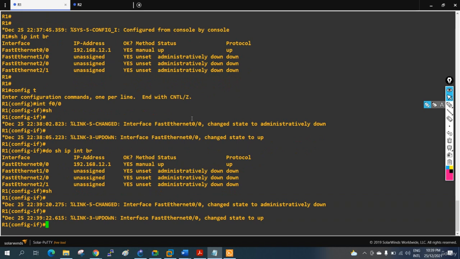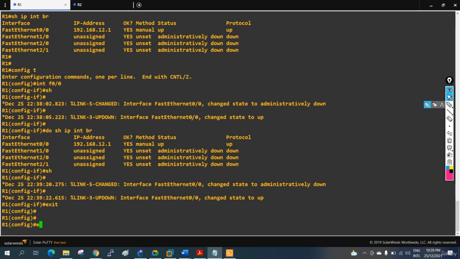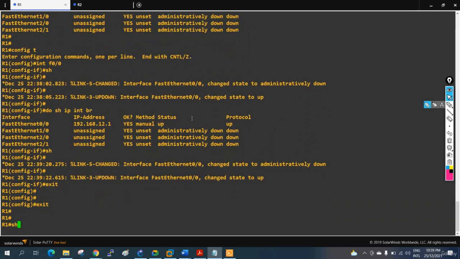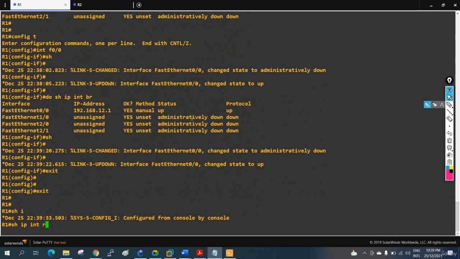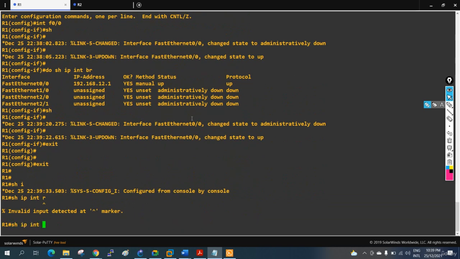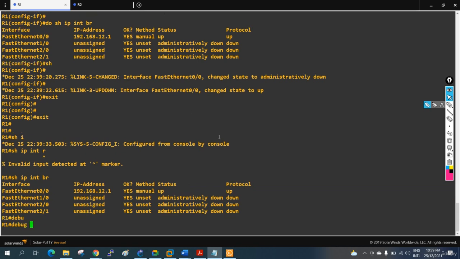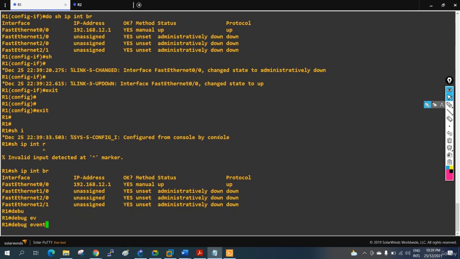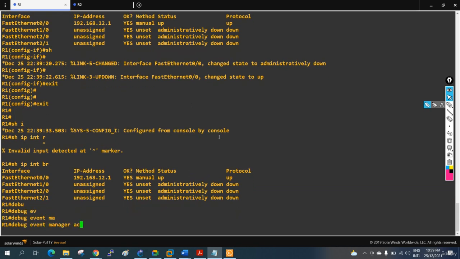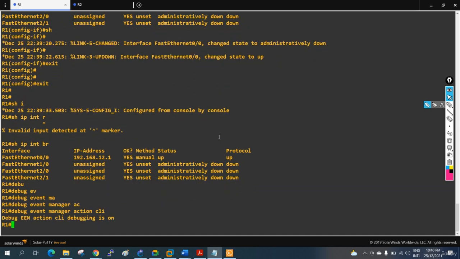If you want to check the debug, maybe you will see, I cannot observe, then I will show you. First of all, I will show you show ip interface brief. It came up before we put it down. Okay, and now I will write the debug command, just to show you that with debug we can have more options to see that. So what I will write: debug event manager action cli.